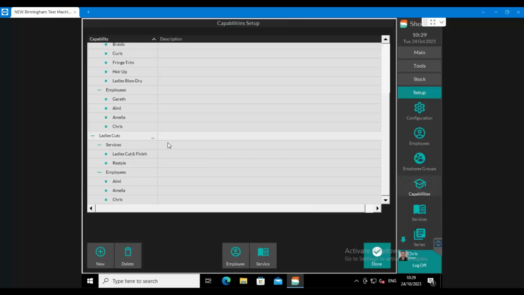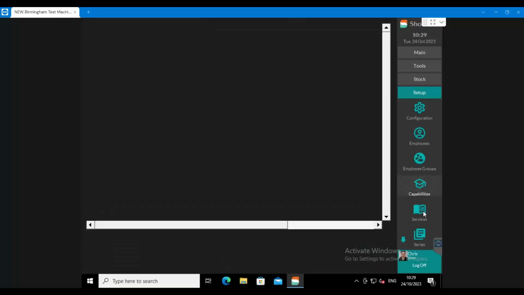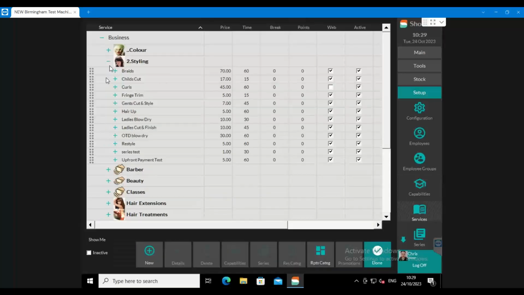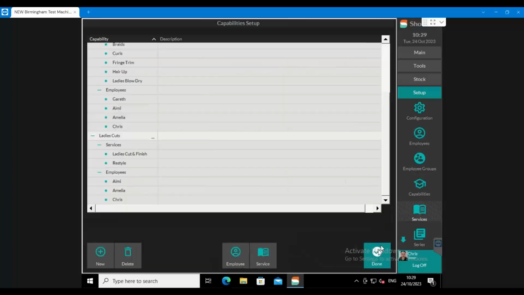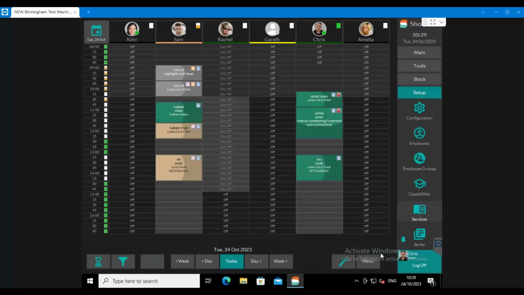Now, the good news is, ladies and gents, this will not affect the way services are booked. It hasn't split the services out of their categories when a client goes to make an appointment. You will still see that is exactly the same just here. This is what a client will see when they book online. And it's only capabilities that we split down just like that, just to make life that little bit easier.